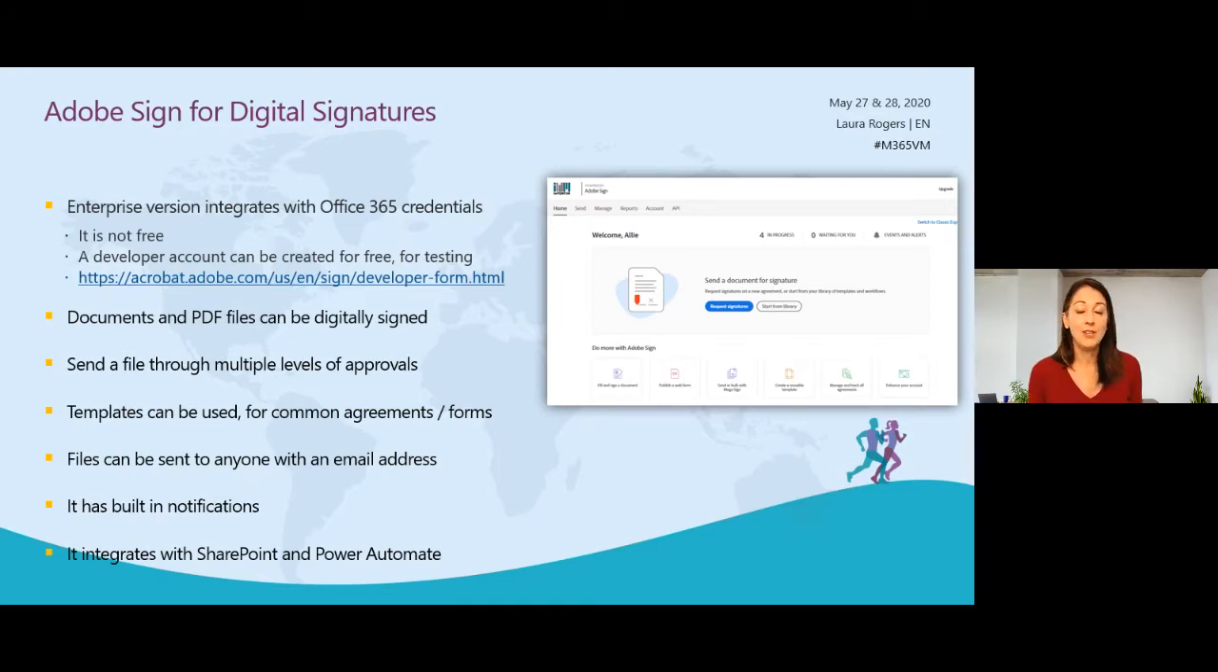You can even have additional options for reminders and due dates and extra things like that. It's really easy, just built in. And of course, it also integrates with SharePoint and Power Automate.